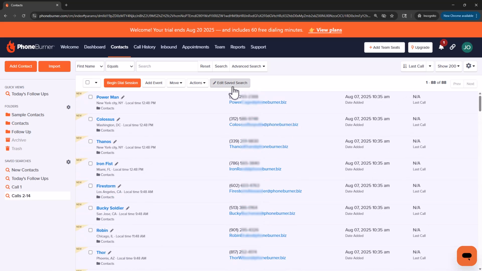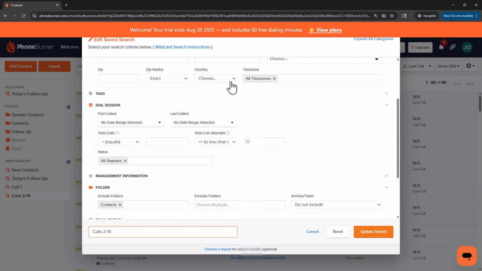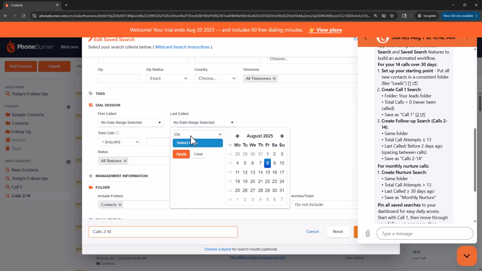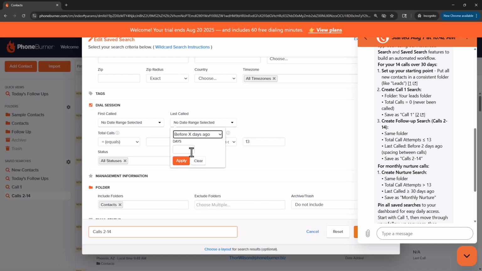So we need to edit this saved search. So I'm going to click on the edit saved search, and this time we are going to take into account, what was it? Last called, and we're going to choose before X days ago, and we're going to put 2 in there.